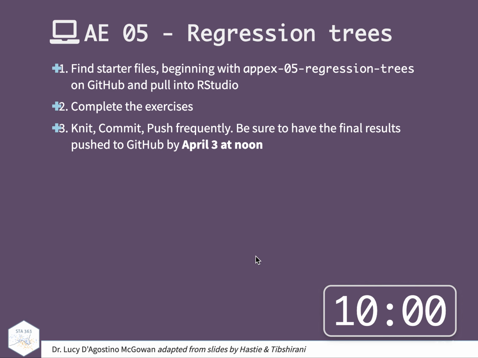This application exercise is going to be just like all the ones that we've done so far in class, where these are graded based on completion, not based on correctness. But make sure that you are pushing them to GitHub because, as with our previous application exercises, this is how I am making sure that everyone's still participating in class.